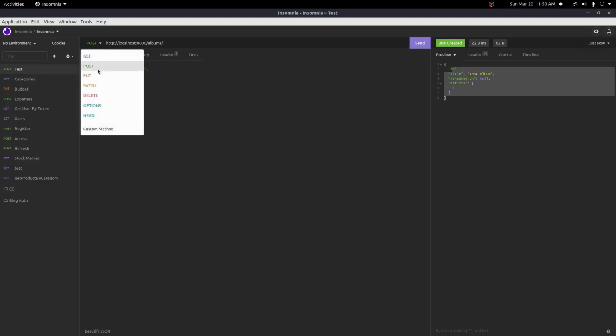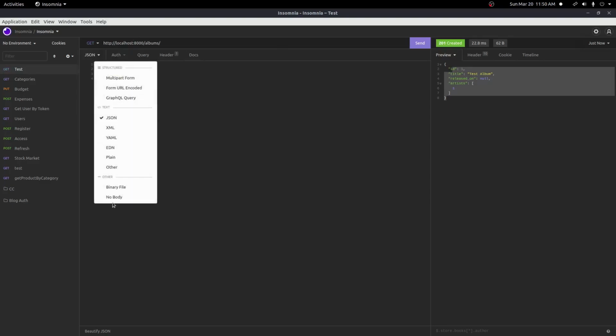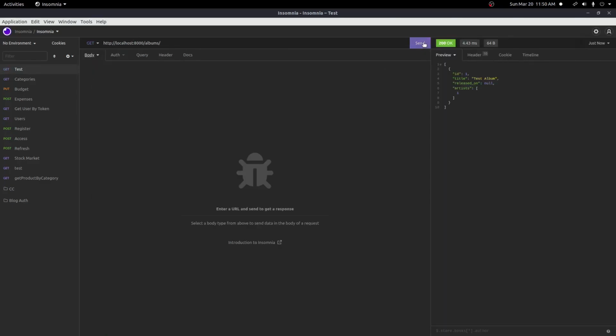If we go back to a get, get rid of the body because we don't need it right now, and send, now we get back our 1 album we just created. We can do a put and go to / the ID number, which in this case is 1. So go to album/1 with a trailing slash.